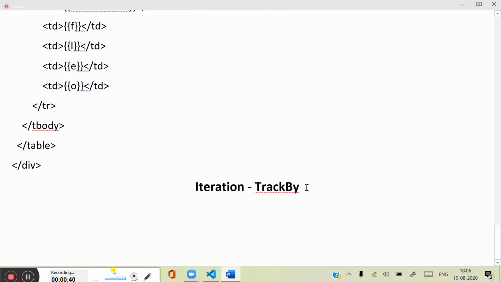What is this trackBy? How we can handle this trackBy? So one simple point we will see, technically, a basic example for this trackBy. TrackBy is a function actually. TrackBy is a function.